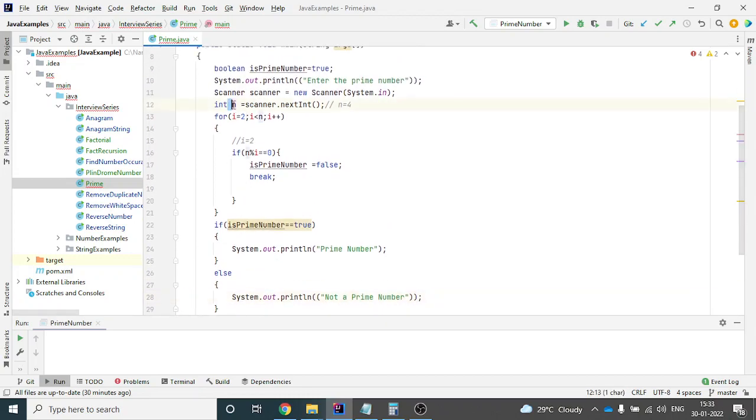Okay, so let's read this program one more time. Let's assume that the user has given me 4. I am instructing the code to go from 2 to 3. So it's from i equal to 2, i less than n, which is 4, so we are looking for less than 4, that is 3. So the for loop should go 2 times. Now in the first time i will be 2, it says n mod i. So what will happen here? n mod i means we are doing 4 mod 2.